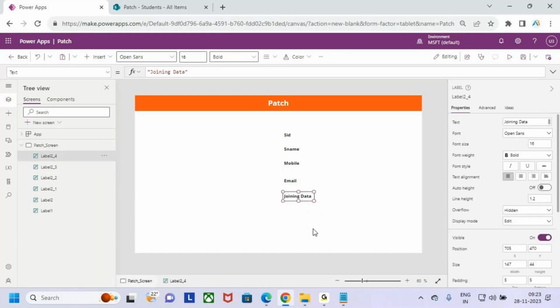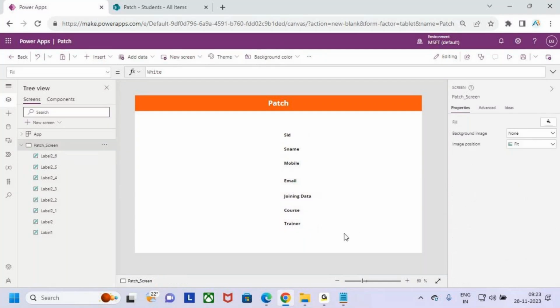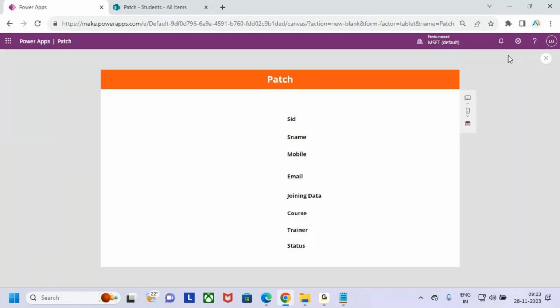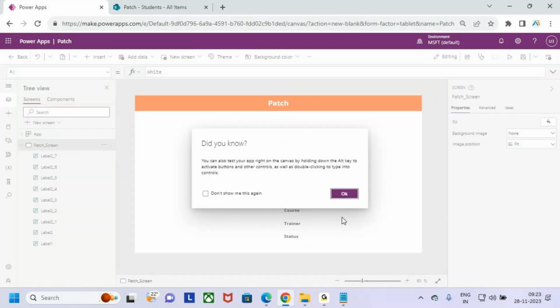Copy the same control, paste it here. Next, change the name to course, which course the student is taking. Copy the same control, paste it here. Next, change the title to trainer. Next, copy the same control, paste, and then keep here status. These are some of the controls I'm creating. Just play it. Fine, it looks good.